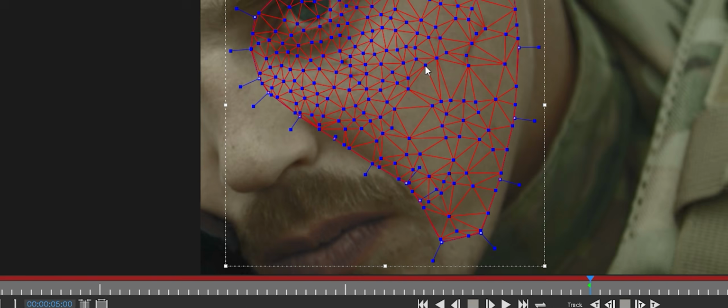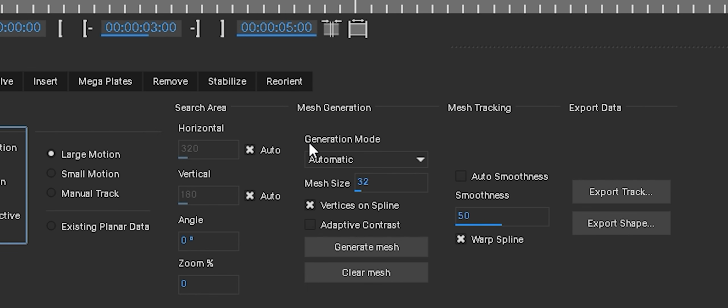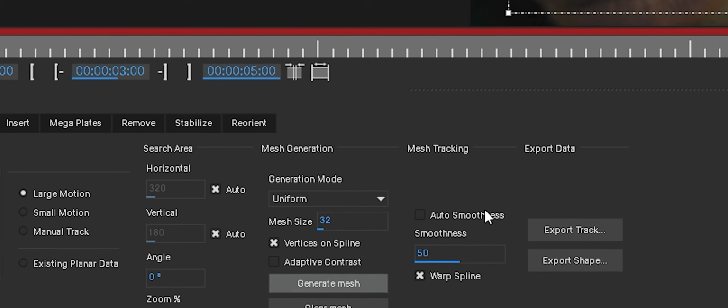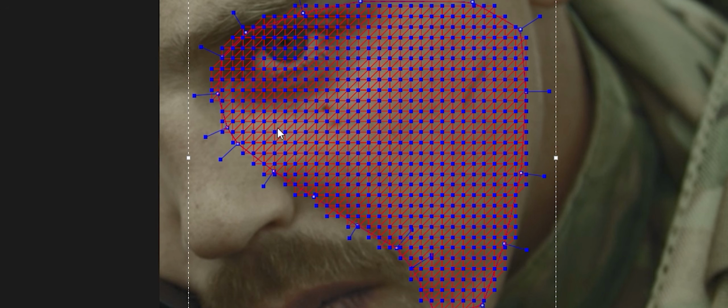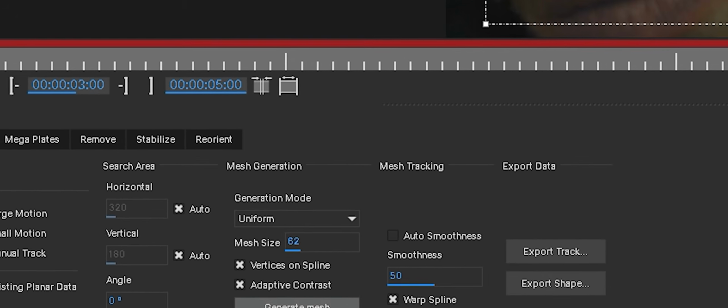So we're going to go ahead and come onto the generation mode. We'll go from automatic to uniform. And when I click generate mesh, you're going to see it gives us a uniform mesh now over his face where all the subplanes are the same exact size and shape. We'll choose adaptive contrast since we're not dealing with a really high contrast area. And the mesh size, we can increase or decrease. If I increase it, you're going to see the subplanes get larger. If I decrease it, they're going to get much smaller, where I have to zoom in to see all the different subplanes.